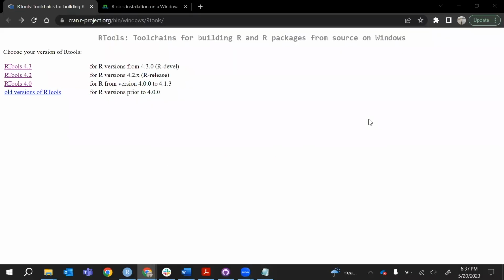Hi everyone, I'm making this video to show you how to install RTools, specifically on Windows. Installing RTools is going to be really important because it has a collection of software used to build and compile packages from their source code. And this can be really important because many R packages are distributed as source code, which of course needs to be compiled, and so RTools is here to help us with that.